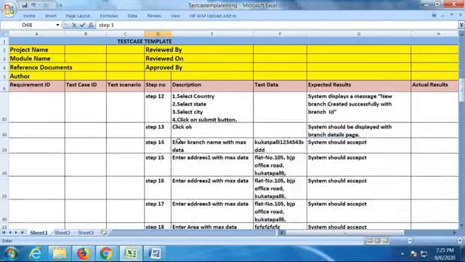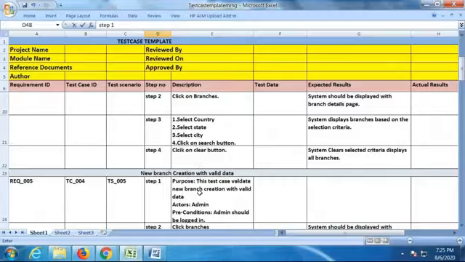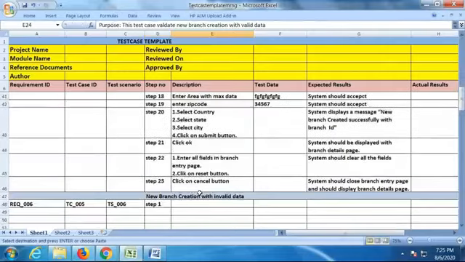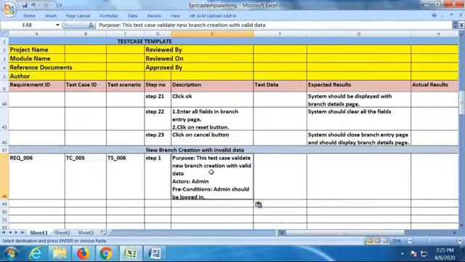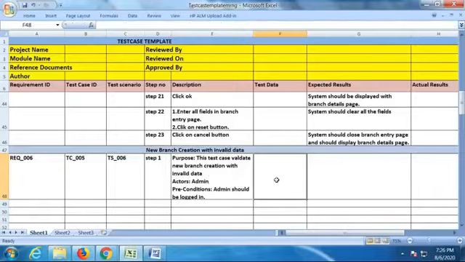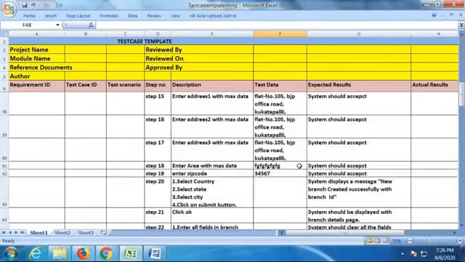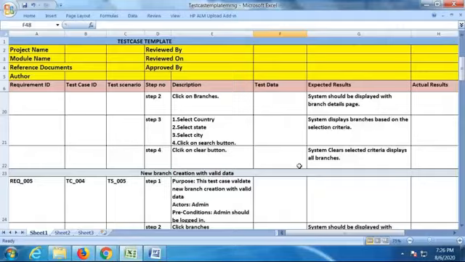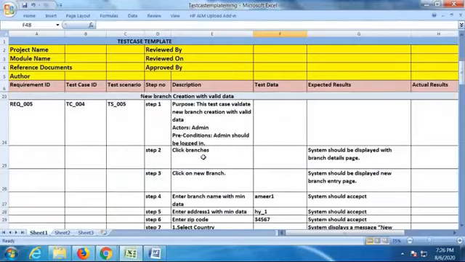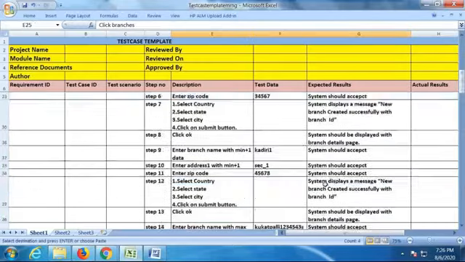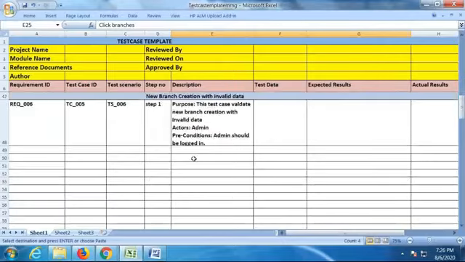And very first step, we know very well, for every test case, every first step should be this. This test case validates new branch creation with invalid data. Act is admin, precondition so and so. No test data, no expected for this first step. And all of you know, common step again for this test case is, what is that? Click on branches, click on new branch. These two steps are common. You can copy down, no need of writing every time. Just copy paste that steps, no problem.